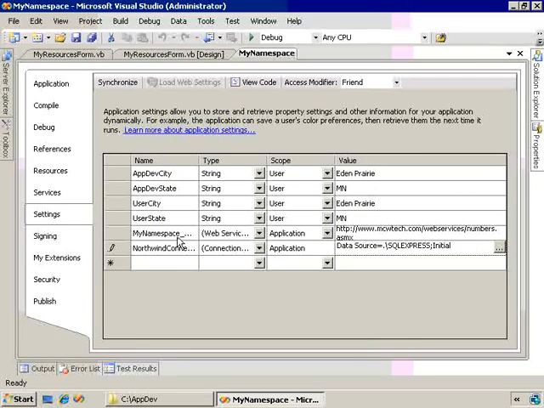I also have a setting for a web service, and we're going to look at that in the next demo. Then I have 2 sets of city and state settings. AppDev City and AppDev State are set to Eden Prairie and Minnesota, which of course is where AppDev is. And then I want the user to be able to set their city and state. I'll default those to Eden Prairie and Minnesota because they need to default to something, but I'm going to let the user change these.